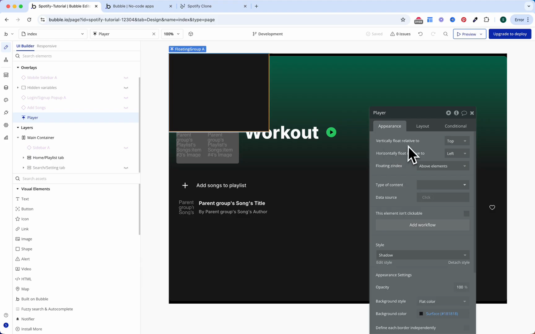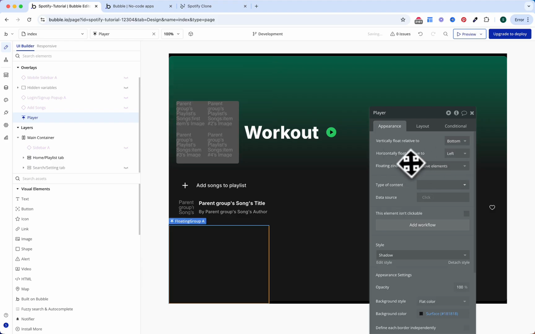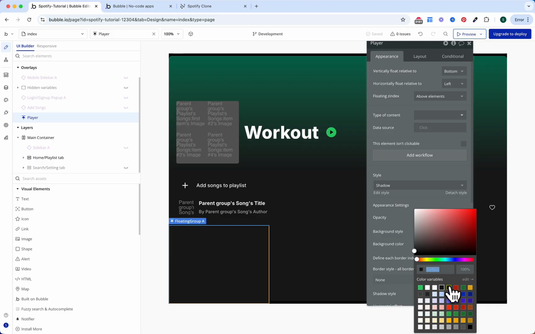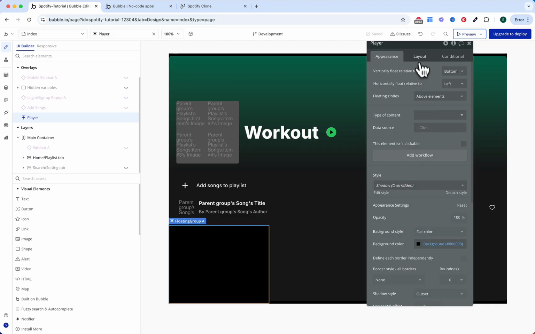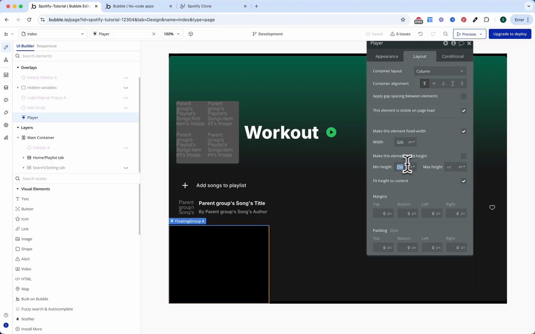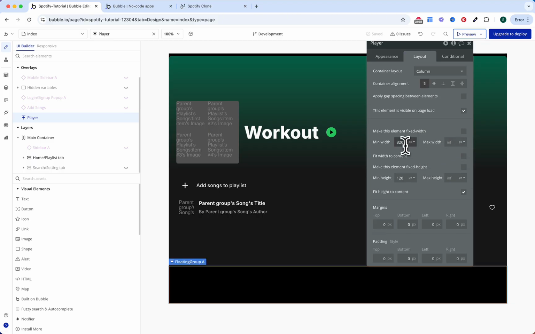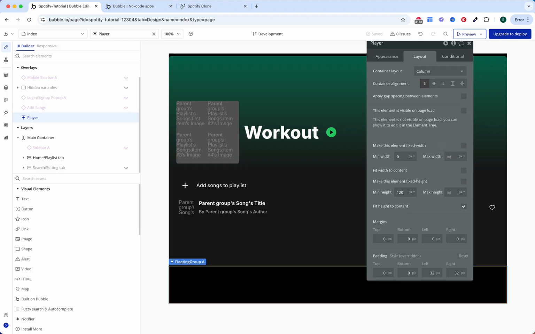I'll set the vertically float relative to the bottom, and I'll also change the background color to be the background color. Now in the layout tab, I'll change the min height to be 120 pixels, and I'll untick this element fixed width box and change the min width to be 0. I'll also add 32 paddings to the left and the right, and I'll untick this element is visible on page load box, so I'll have control when we see this player element.